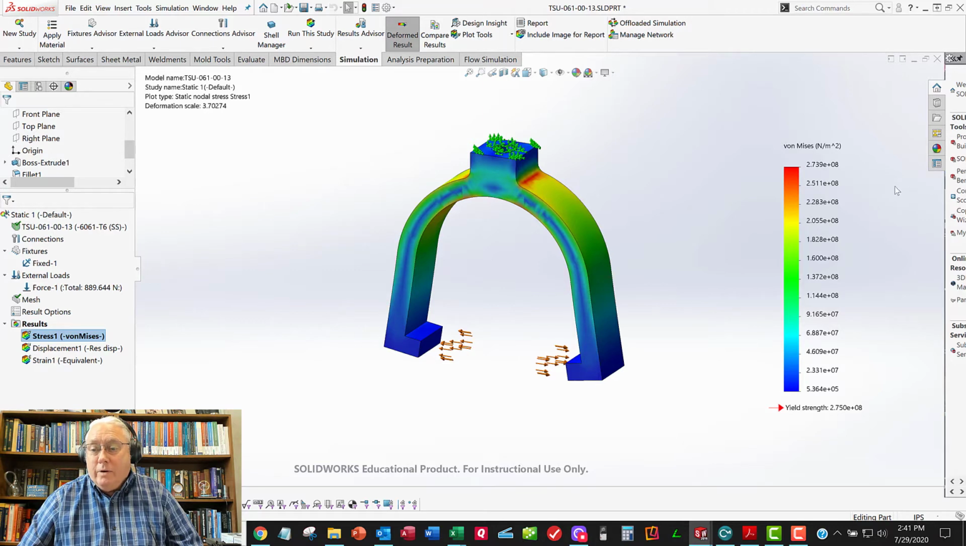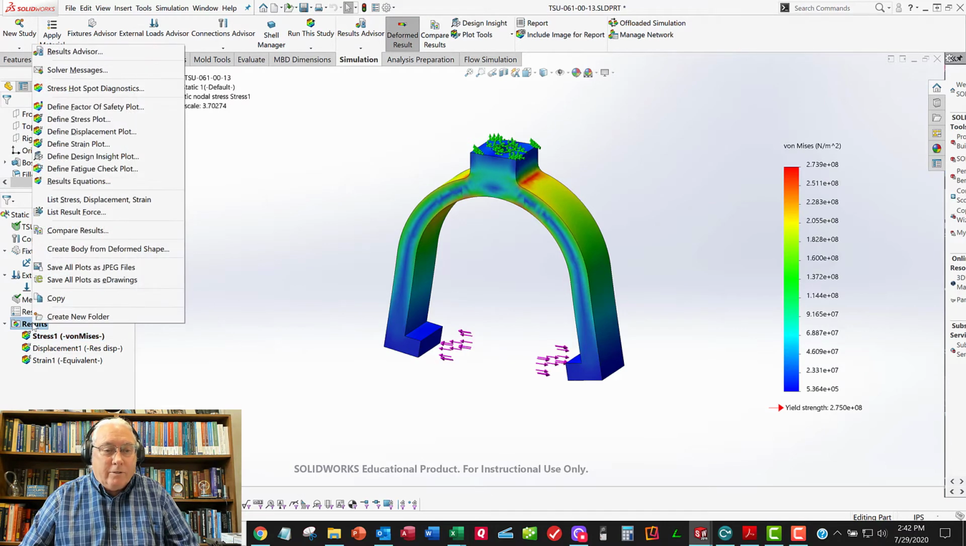All right, so I got those answers. We'll check those later. I want a displacement value. I want to see how far these things move out. And so I have to ask for a particular type of result. It gave me these by default, but I'm going to ask for another one. I want to right-click on the results and say I can define a stress plot.